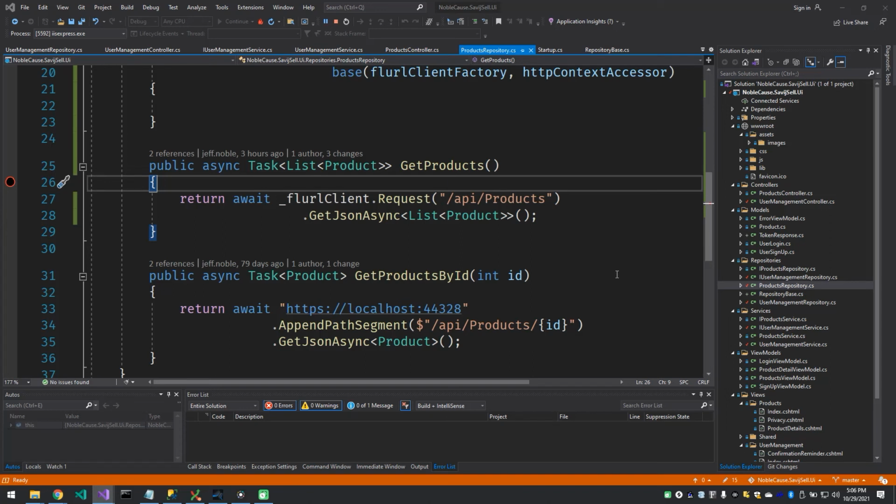Put it in a cookie, protect that cookie from JavaScript so we don't have any attack surfaces that are as vulnerable as they could be. We have injected our Flurl client, our REST client, and we're able to set up the bearer token once so that we don't have to keep doing it over and over again.